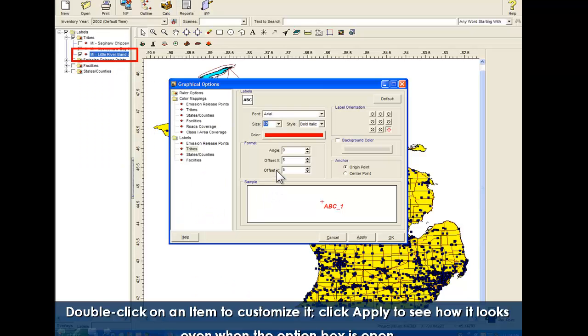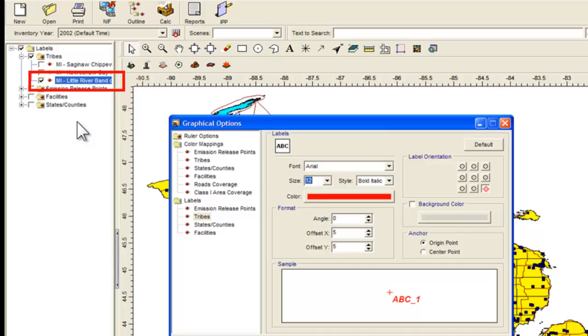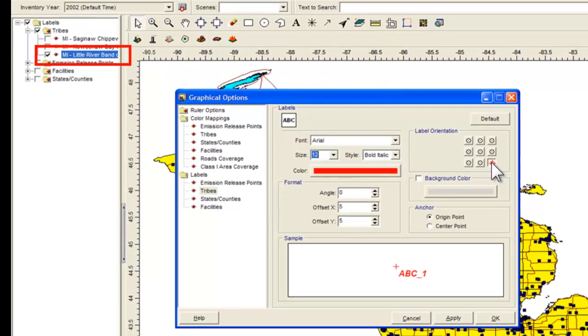To change the look of the layers, you double click on the layer that you want to change. This slide shows an example of changing the font and orientation for a tribal layer. You'll see they double clicked on this tribe here as shown as the layer, and they changed the font to bold and italics, they changed the color, and they changed the orientation here. And then, like I've said before, you can click apply to see how it looks and leave this box open.